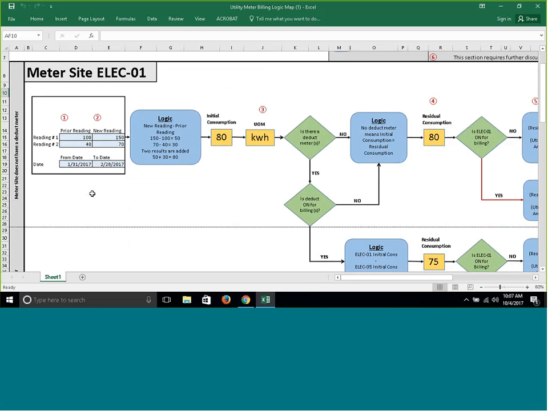Okay, so scenario 1, we've entered the readings, and it populates the initial log with 80 kilowatt hours. We hit the calculate button. The first decision point that Tririga comes to is, is there a deduct meter? If not, we go on the happy path, and that's the parent-child. If there is no child, then there's nothing to take out of the consumption. So it's just going to bill the whole consumption for that meter because there's none to spread to.